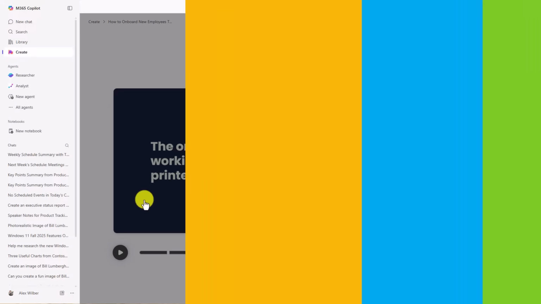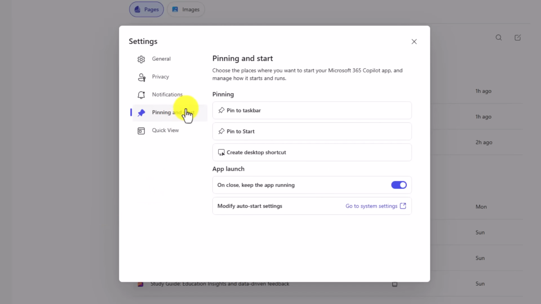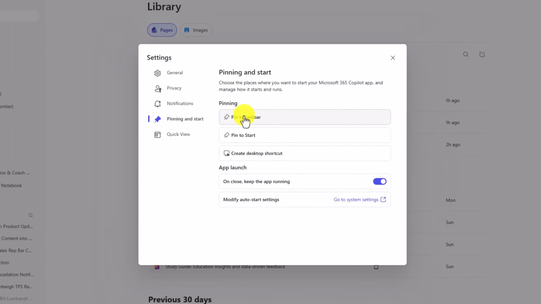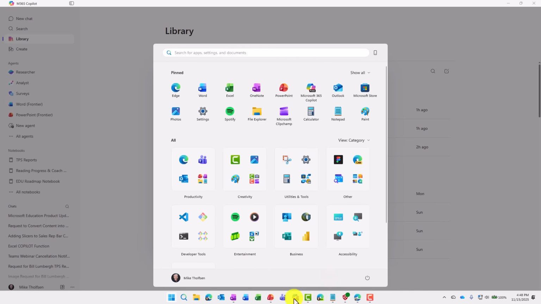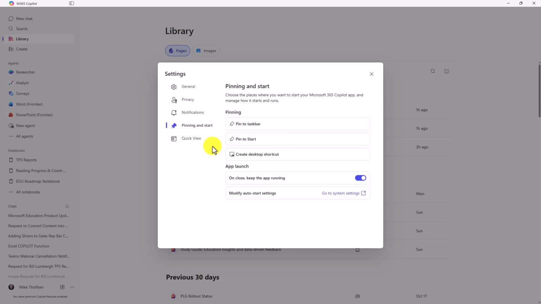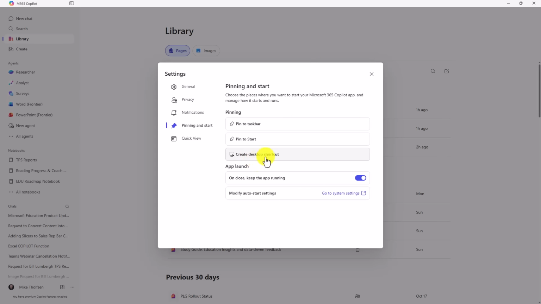The fourth new feature is the Windows version of the M365 Copilot app. If I go to the three-dot menu and I choose settings, I have this option pinning and start. So I can pin this to the taskbar. So if I choose this, hey, it's going to ask me, would you like to pin it to your taskbar? Yes, I would. And now on Windows, you see that this is pinned. I can also pin this to my start menu. We'll do this. And now M365 Copilot is pinned to the start menu. I can create a desktop shortcut, and that will create a shortcut right on Windows.